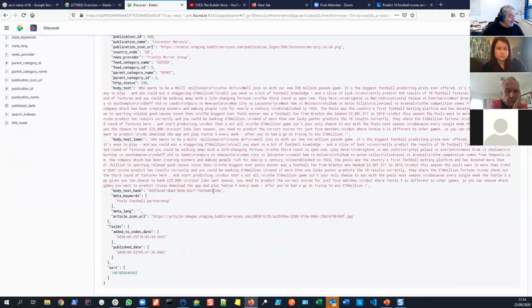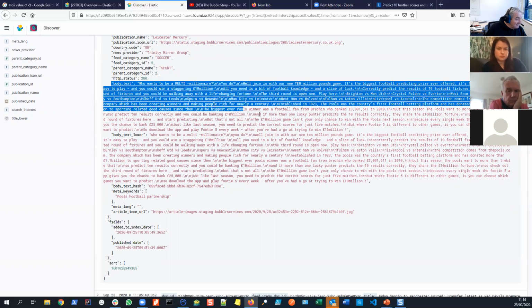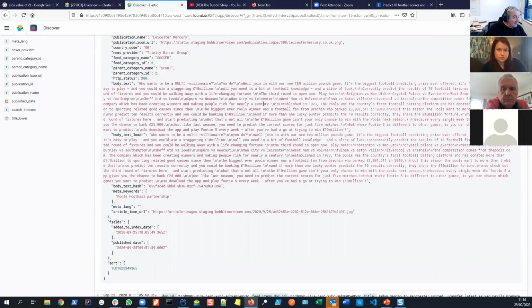Then we get to the important bit, which is body text. Here's the original body text. It's changed all that, it's interesting. So this is like uppercase and lowercase. Notice also in here, it's got these sort of things in here.